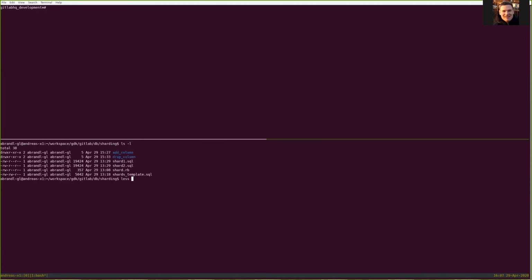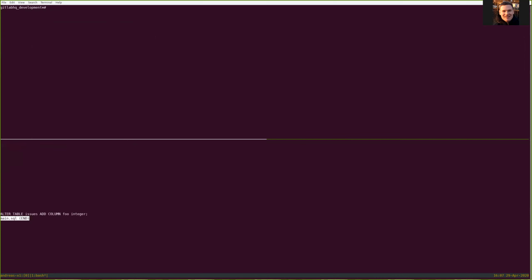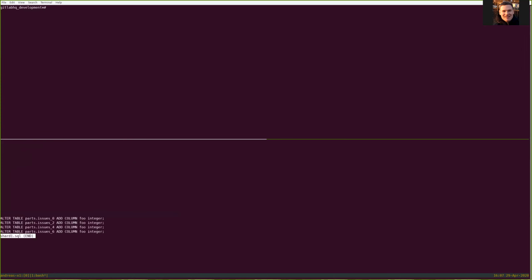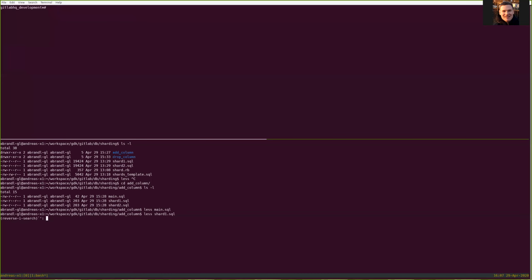I prepared this over here. So there is an add column migration. Let's look at the main part. This is basically what we've just been doing, adding a column to the main table. And then there are migration scripts for each of the shards. And in this case, we simply add the column to each of the partitions, and those reside in the shard database. So let's run this on one of the shards first, so shard 2 in this case, and then do the same thing for shard 1.